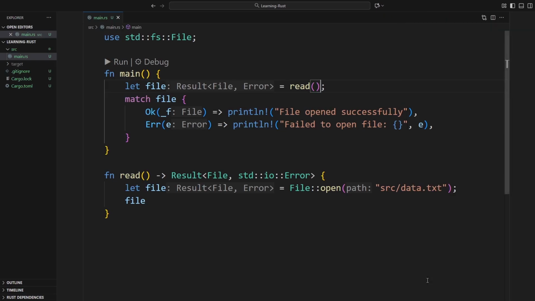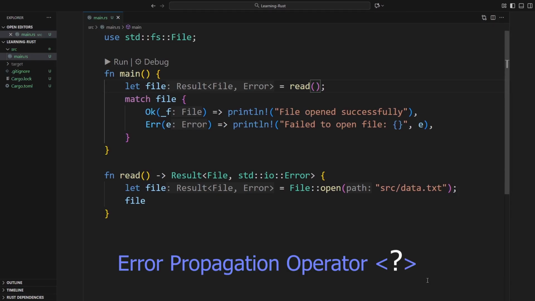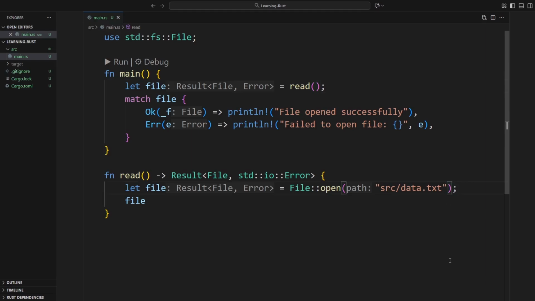There is also a concept in Rust called error propagation using this operator. Putting the operator at the end of this line means if this operation fails, immediately return the error to whoever called this function. Don't continue the execution in this function any further. In our case, we don't have the data.txt file as of now, so this line will fail. So then instead of executing the next line, which is returning the file, it just returns the error immediately.